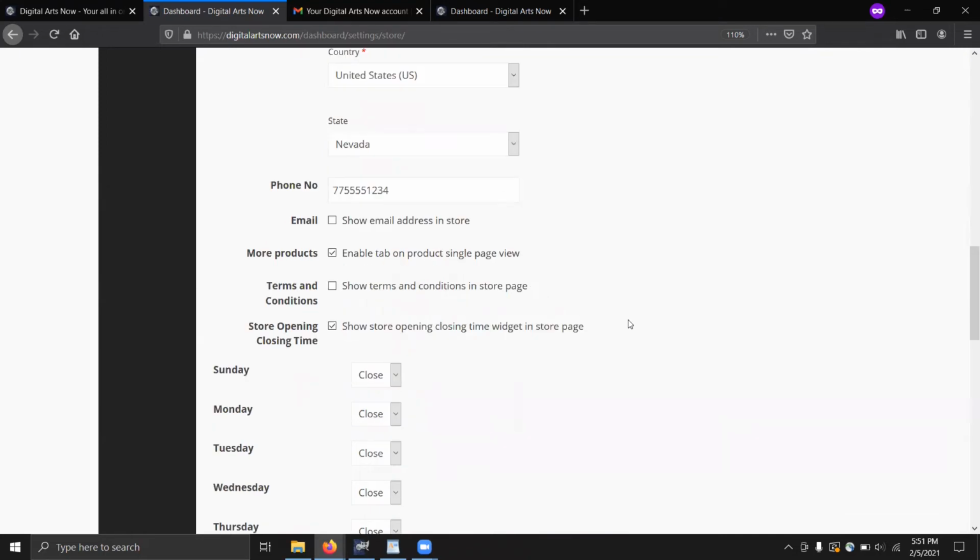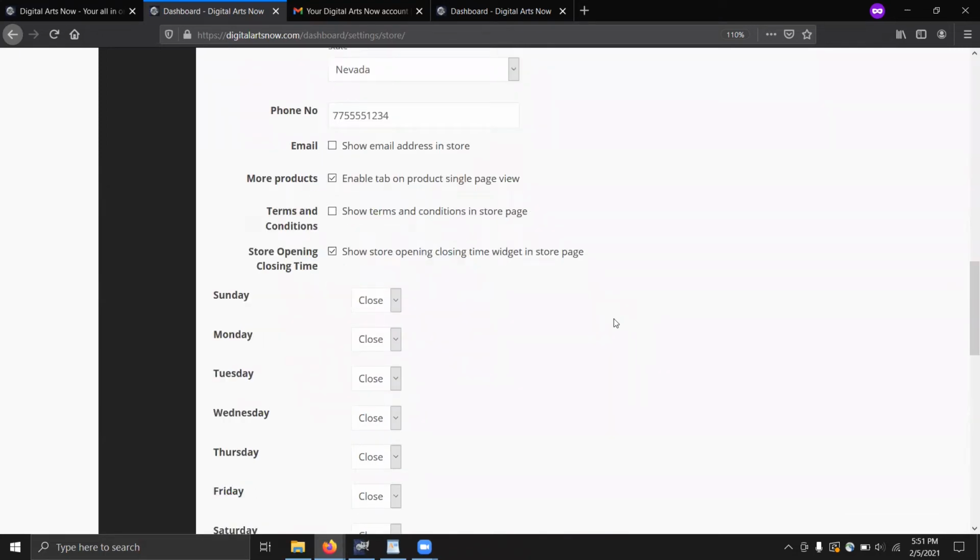So now we're set up to vend. There are a few more options though. I personally wouldn't recommend showing your address in the store. There is a contact form in the store that you can use to have people email you without exposing your email address to random people online.